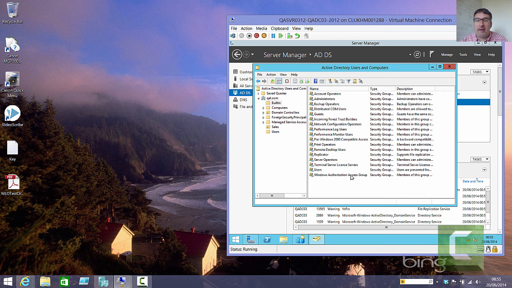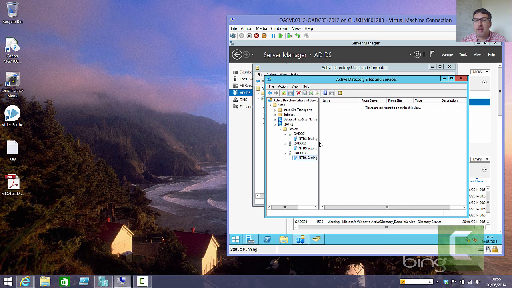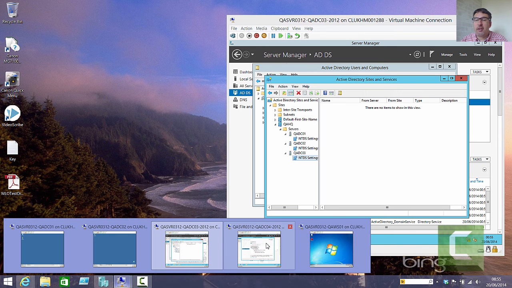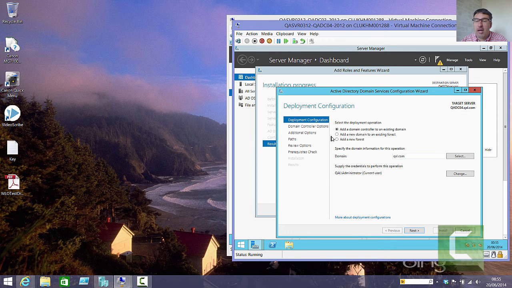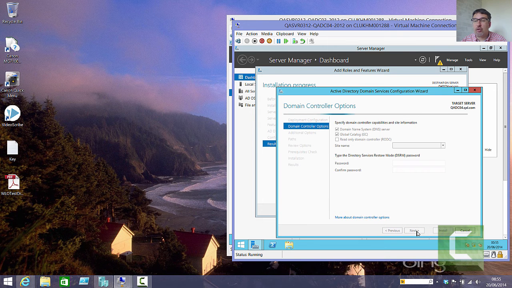Hopefully if we go and have a look at Active Directory Users and Computers, we can see we've got all of the objects sitting on our machine. Just having a quick refresh and seeing if we've got any replication objects yet. Not yet. So again, I'm being a bit eager in waiting for those objects to appear. So maybe the best thing to do is to jump across and run through the promotion wizard for DC04 and turn that into a domain controller as well.